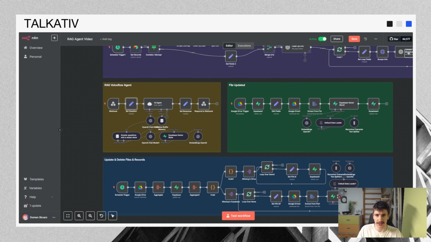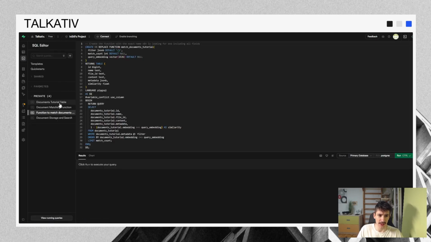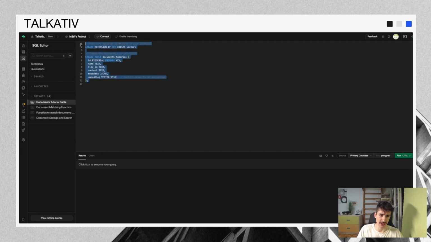All right, so now let's just take a look at the vector database side of this flow. So this is the documents tutorial table. For you, it's going to be empty when you first sign up for Supabase. So what you need to do is go to the SQL editor, create this, just paste this code in here, click run. I got this error because the documents tutorial table already exists. Just a heads up, if you want a different name than documents tutorial, you change it inside of here.